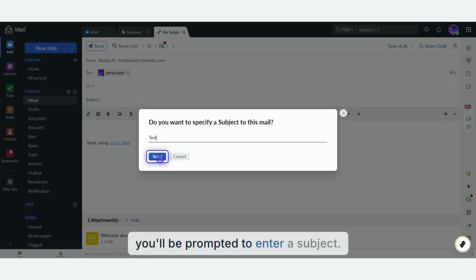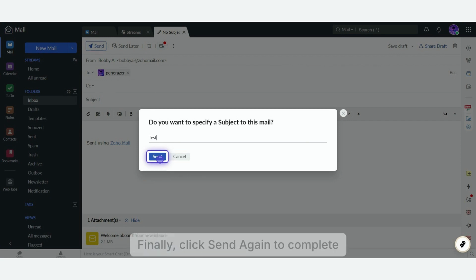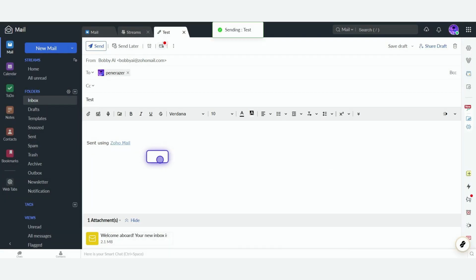You'll be prompted to enter a subject. Type that in. Finally, click Send again to complete the forward.